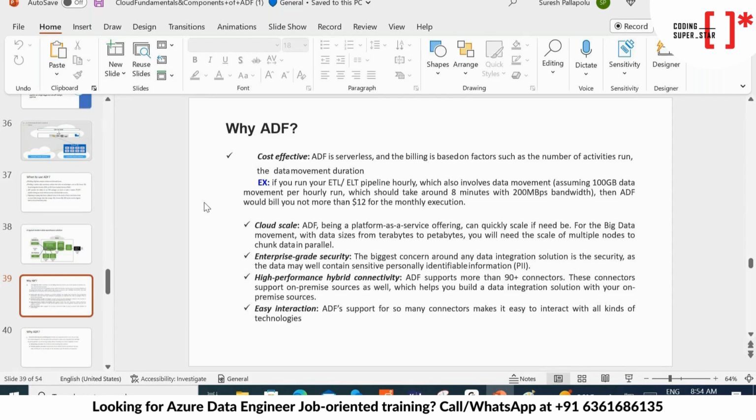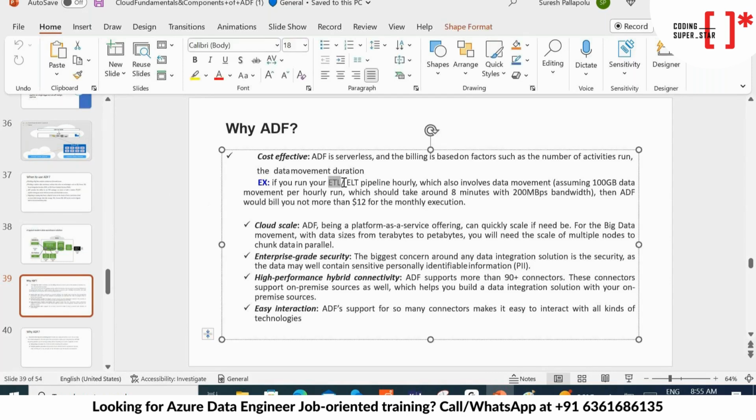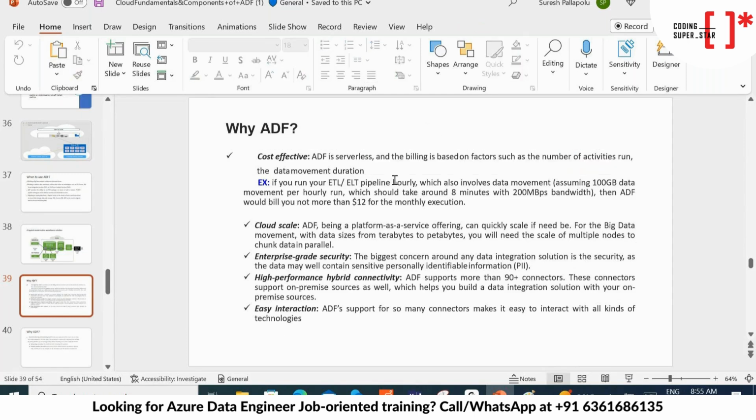Okay, so I'll give an example, guys. If you are running an ETL, extract, transform, and load, or extract, load, and transform pipeline on an hourly basis, which also involves data movement.